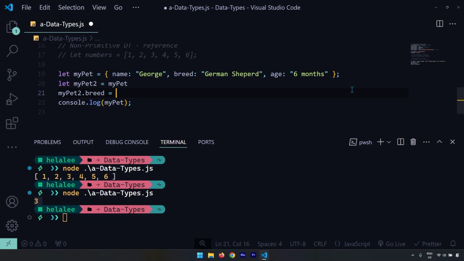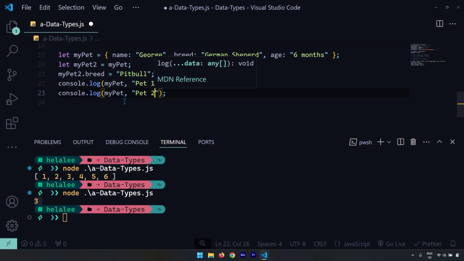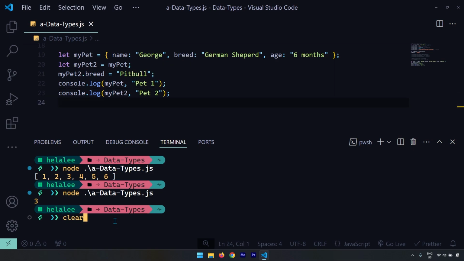And let's say I want to change the breed for the second one. Now, I wanted to have, for example, the same name and the same age, but I want to change the breed. So it's going to be Pit Bull. I hope I'm correct. Maybe there is just one T. See? So I'm going to save this. Now let's take a look at our pet. So I'm going to say pet 1, and then this is going to be pet 2. For pet 1, we have that, and for pet 2, we have that. Let's save this. Let's clear this.